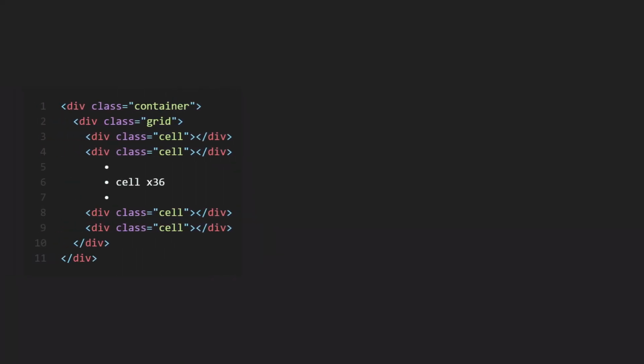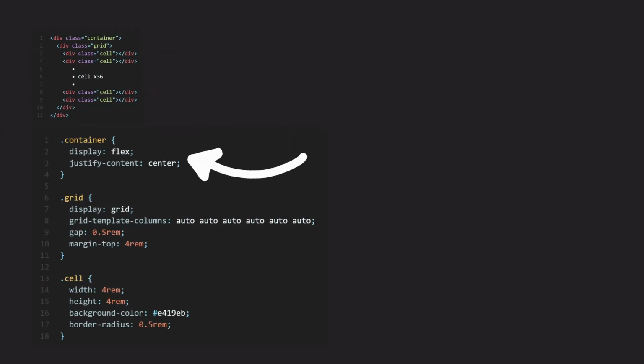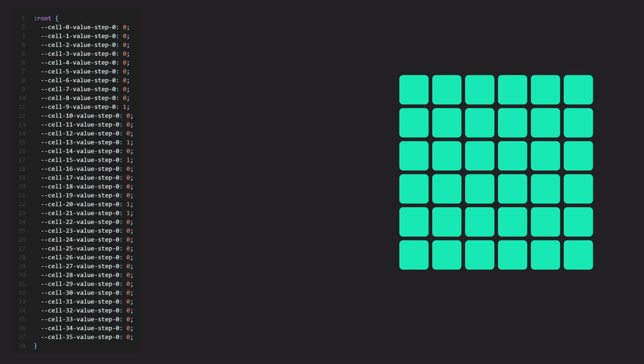First, let's add our HTML, a container, a grid, and 36 cells. We center our container, add 6 columns to our grid, and style our cells. Next, we initialize our board. We add 36 properties to our root element. Each represents the initial state of a cell, 0 being a dead cell and 1 being a live cell.